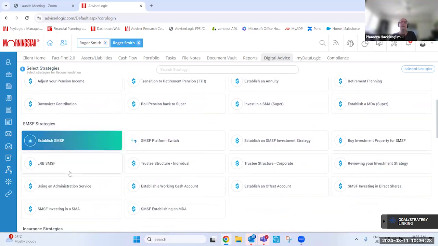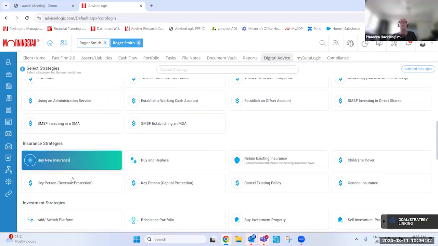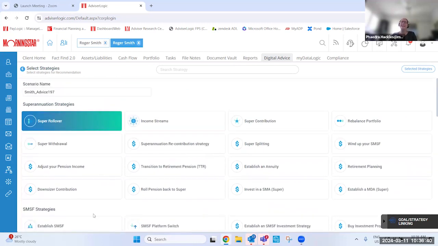Maybe I wanted to establish a self-managed super fund. Maybe I wanted to buy a new insurance policy. So anything with an icon, as I would call it, is kind of like a doing thing, and it's telling AdviserLogic, I want to do that super rollover. And as I'm doing it, it's actually going to build the SOA as I'm going.